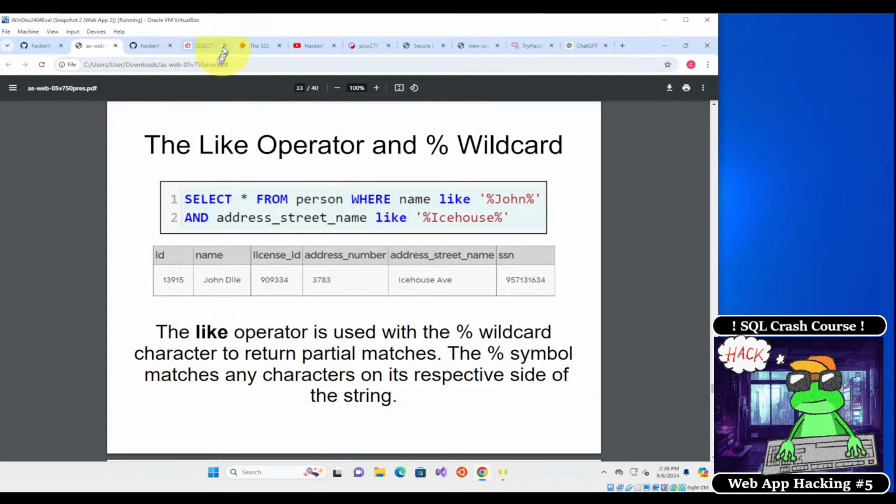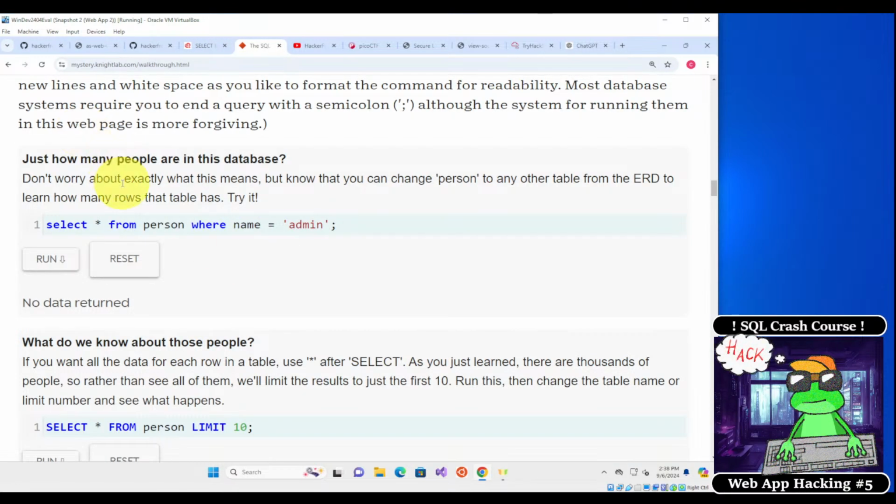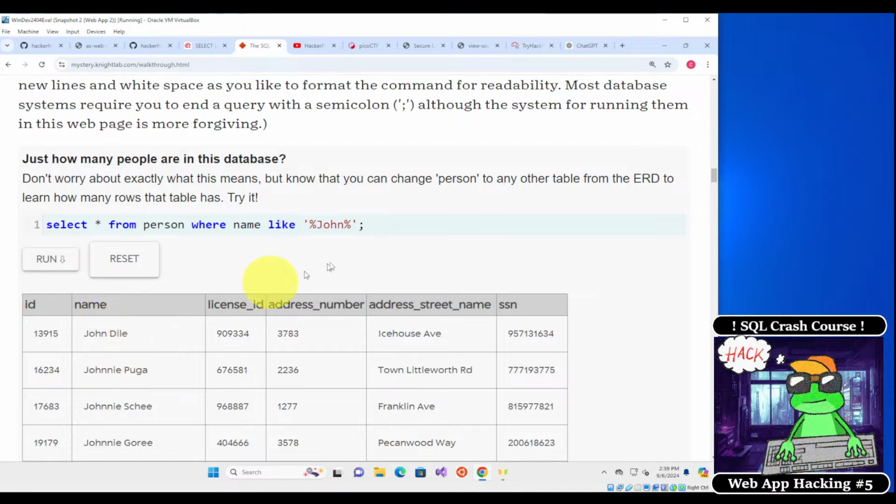So let's try this. Inside of the SQL murder mystery, let's look for anybody named John. Select star from person where name equals John. We're not looking for the name equals John. We're looking for the name like John. So like John, and we are going to surround this with a couple of percentage signs. This is going to match anywhere that there's John somewhere in the name. So let's run this. And then we get a bunch of results.